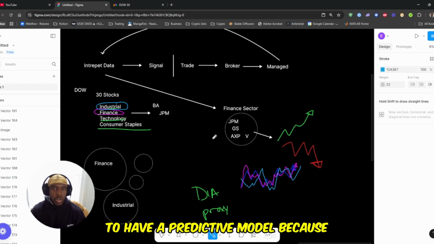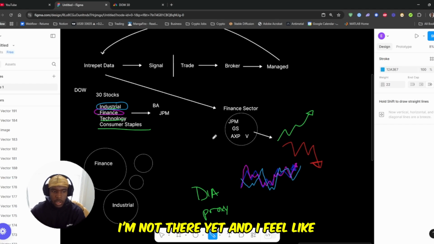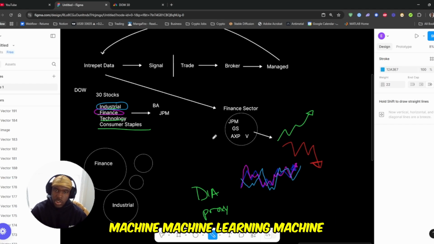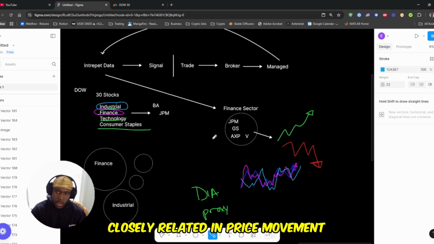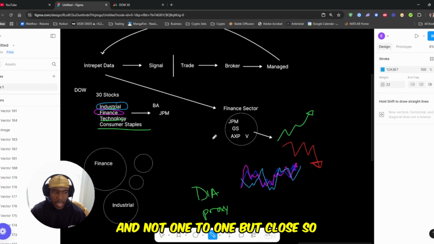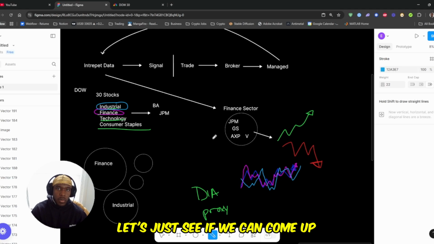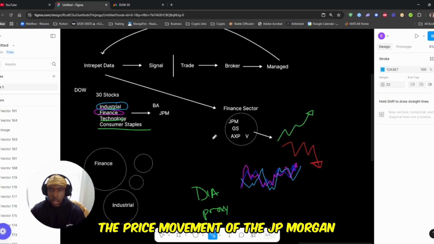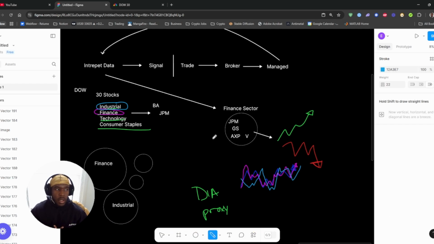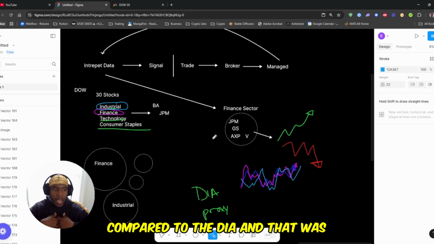I didn't want to have a predictive model because I'm not there yet, and I feel like for predictive models you need machine learning to do this. So I just was like, okay, finance is very closely related in price movement, not one to one, but close. So let's see if we can come up with a signal to determine whether or not we should buy or sell based off the price movement of JP Morgan and Goldman Sachs together collectively compared to the DIA. And that was the bot.